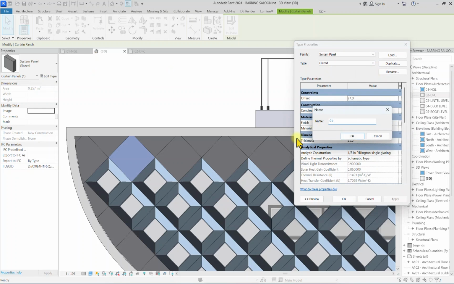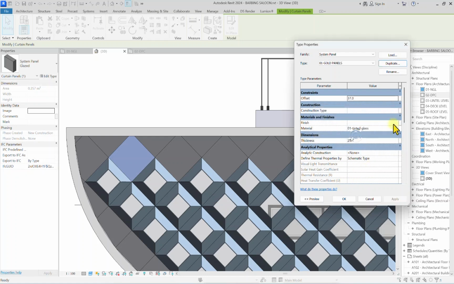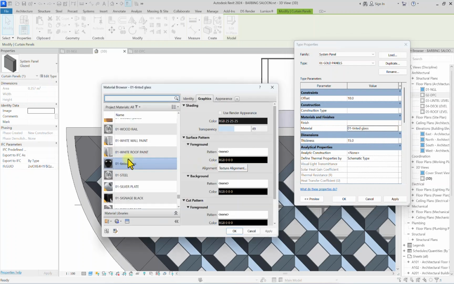So let's call this brass panels or gold panels too. Should be careful of spelling. So I'm going to click on OK. I'm going to now change this offset to 10 millimeters. The thickness is fine, I can change this thickness to 15. I'm going to click on this tinted glass, then right click, duplicate, and change it to 00 brass panels.